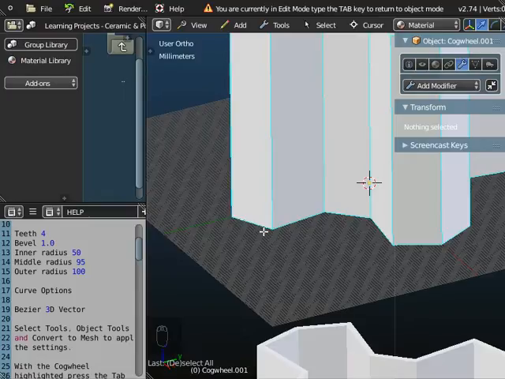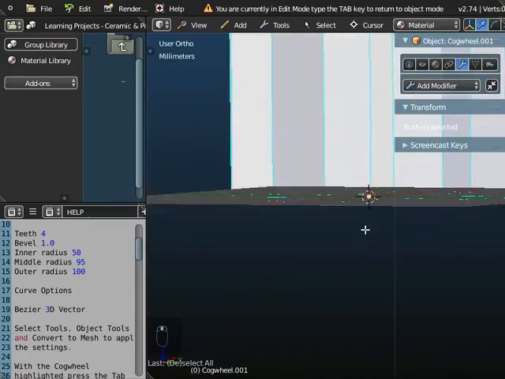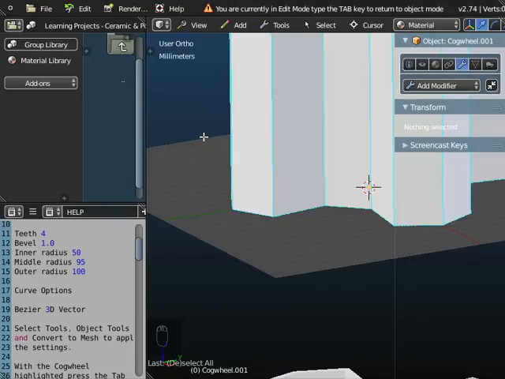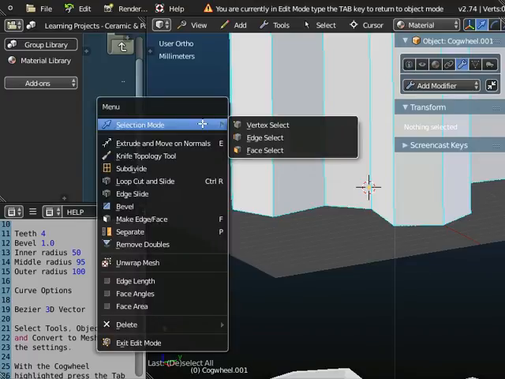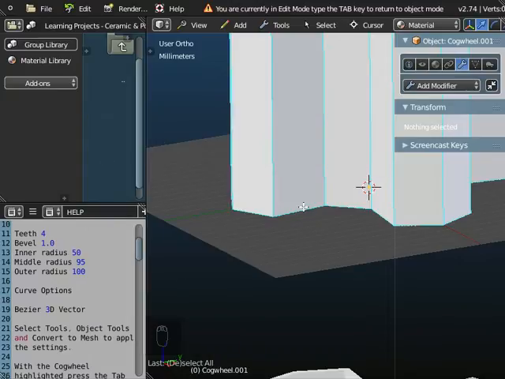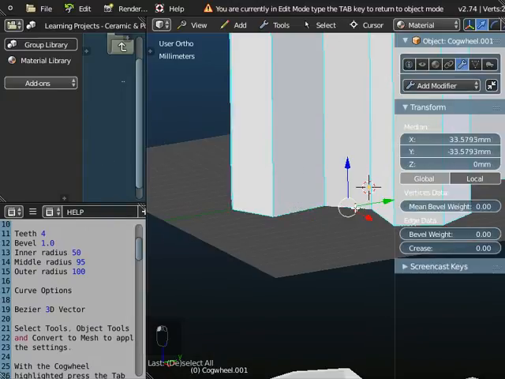and we want to highlight the edge all the way around the bottom of this object and fill it in with a face. And we can do that by clicking the right mouse button and changing selection mode to Edge Select. And if we just select here one edge, we'd have to keep going round and select all of them, holding down the Shift key.